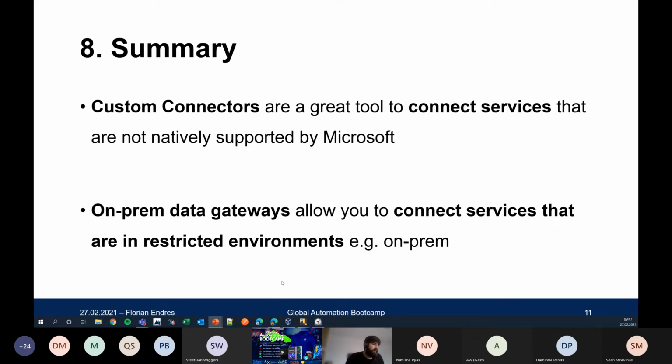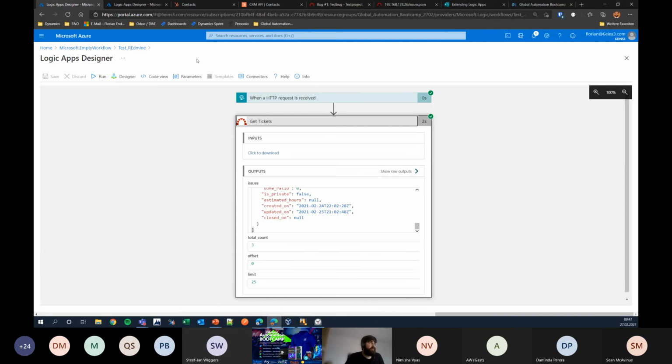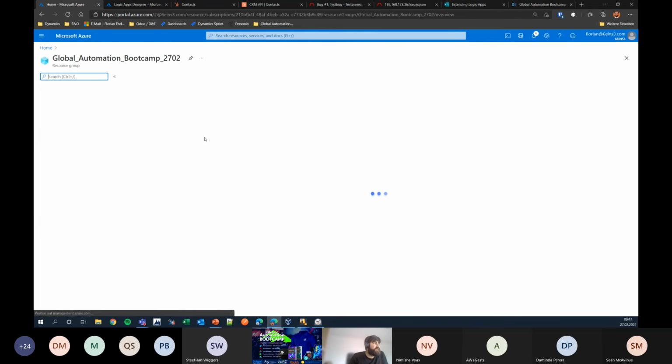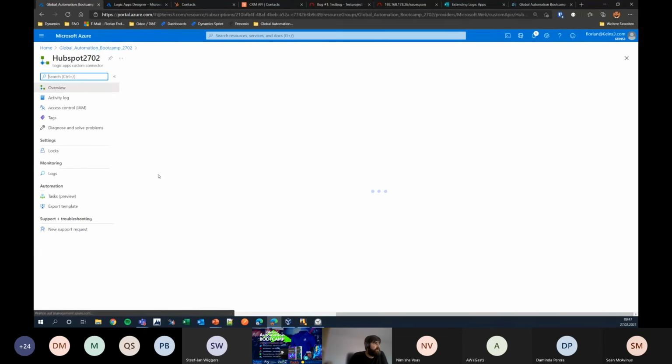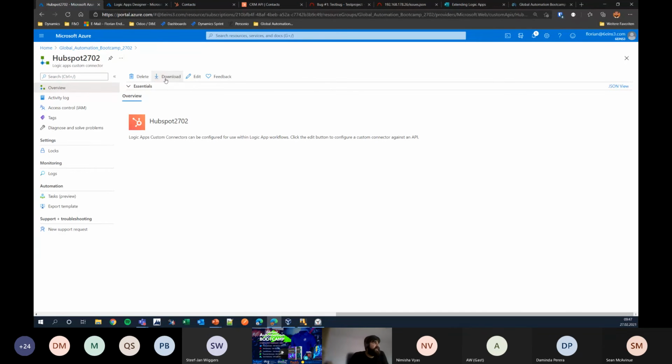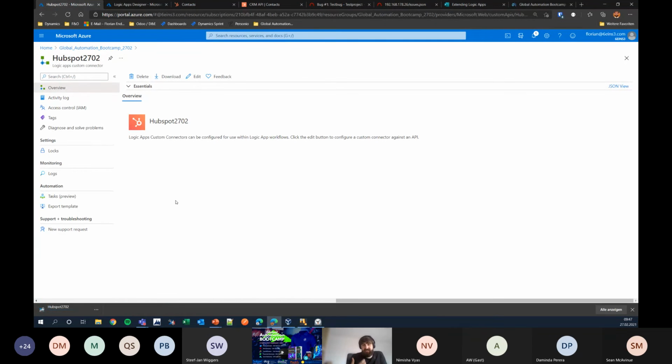So maybe one more thing that I could show you is how you get this out of the Logic App world. If we go back to our resource group, you have this icon for the custom connector, and you can just hit download, and this will download the definition of this custom connector. And now you can exchange this definition. So that's actually quite nice.